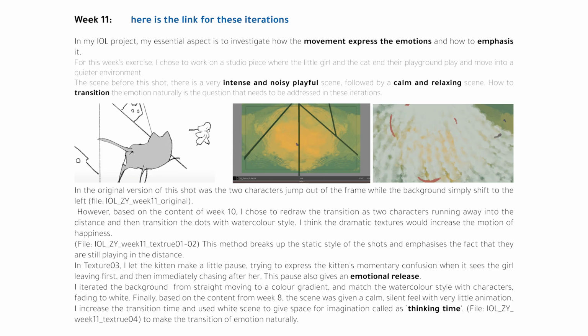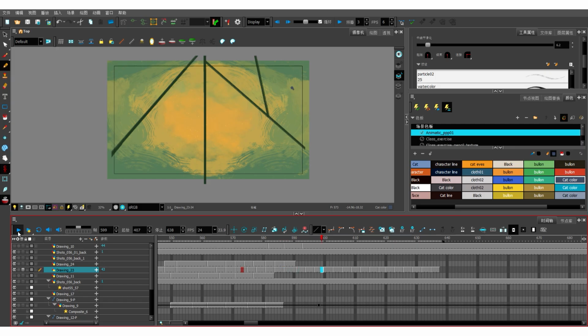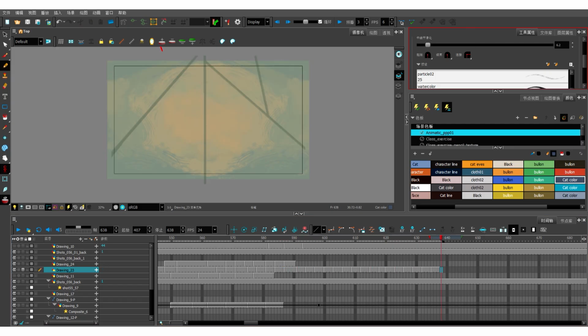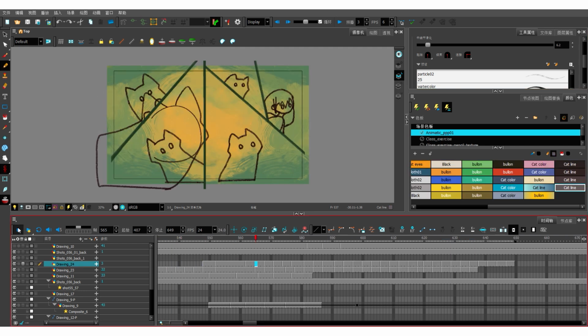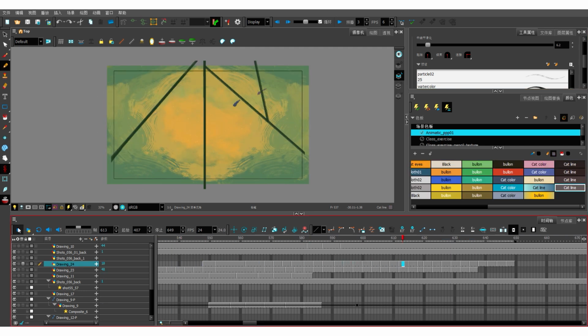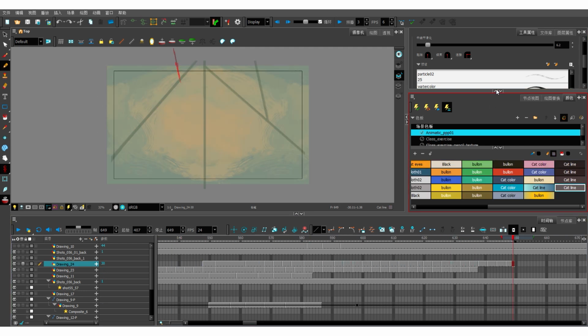I chose to work on the studio pieces where the little girl and the cat end their playground play and move into a quieter environment. The scenes before this shot are very intense and noisy playful scenes, followed by calm, relaxing scenes. How to transition the emotion naturally is the question that needs to be addressed in these iterations.